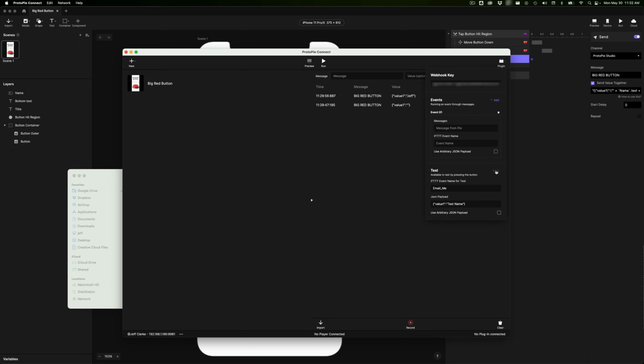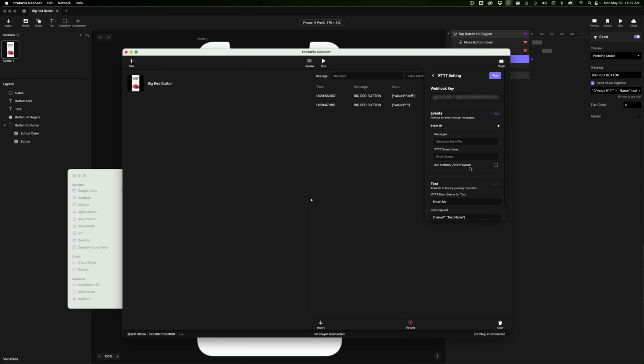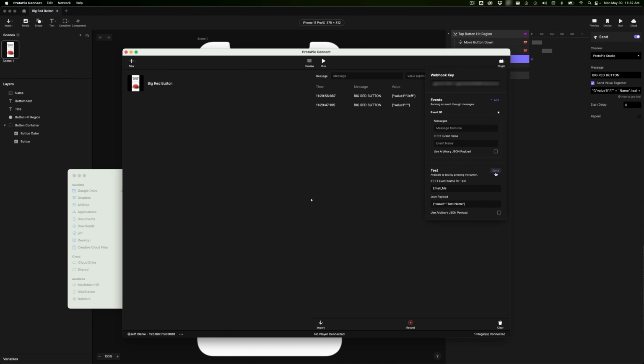Okay, now I'd like to send this. I can't yet because the plugin is not running. So let's go to the top. Run, and now you see the send button becomes available. I'm going to hit send.